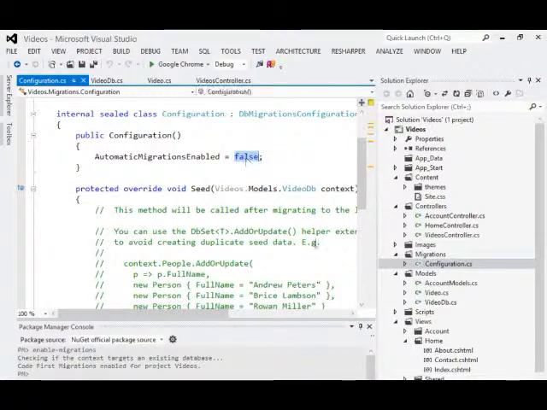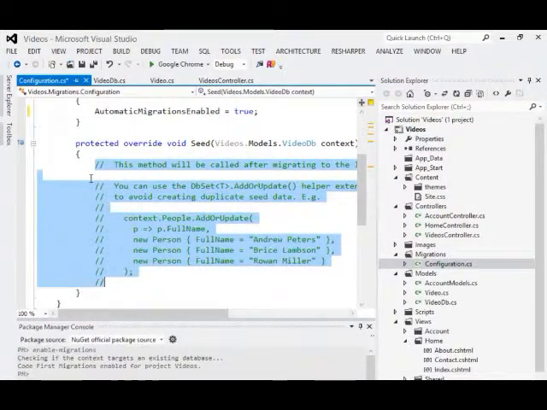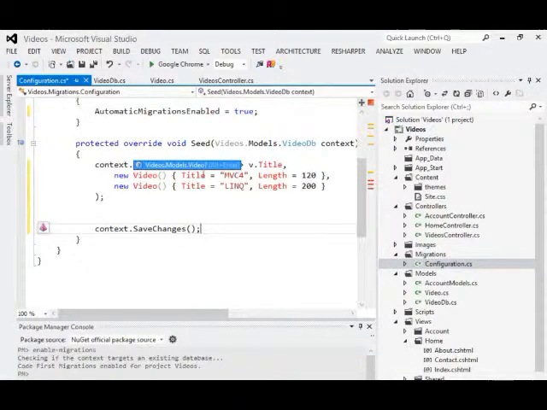I'm going to turn on automatic migrations just to keep things as easy as possible. And this also gives me a seed method. What I can do with the seed method is, every time there's a schema change or when the Entity Framework first creates a database, it will invoke this method, and I can pre-populate the database with stuff that I need in there for development. So populate lookup tables. Or in this case, maybe what I want to do is just go ahead and add a few videos into the database so that there's always some videos in the database.